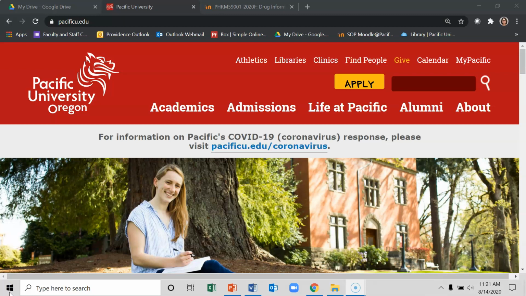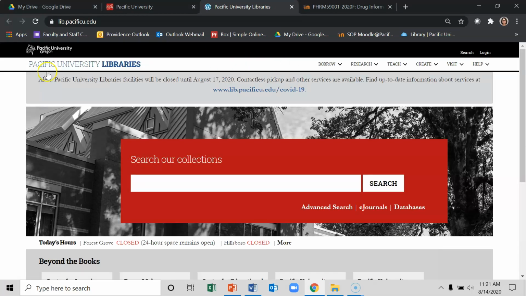I suggest that you bookmark the databases or compendia that we will be using frequently. If you haven't already done that through orientation, let me navigate you there really quickly. So this is the main Pacific page. From here, you would go to Libraries. And then this is the library's main landing page. If you enter the name of one of those compendia here, it would lead you to it.